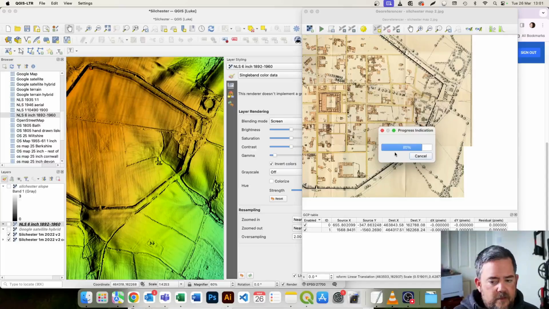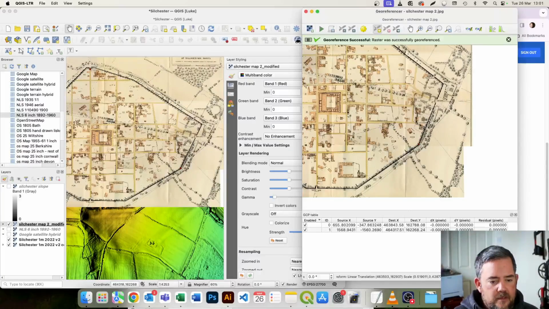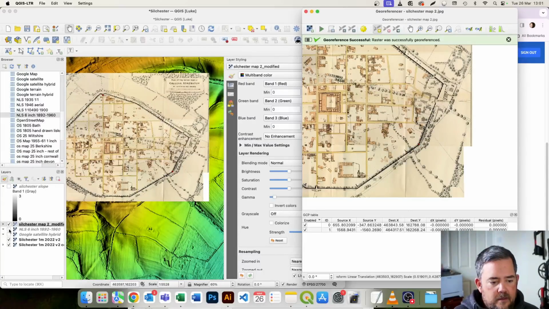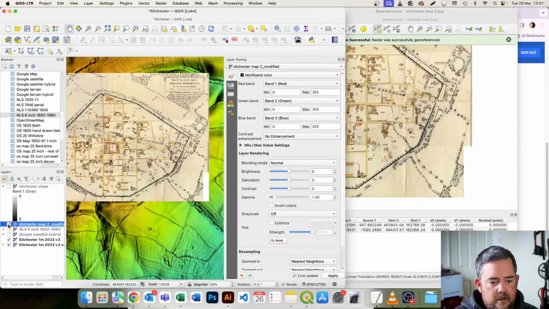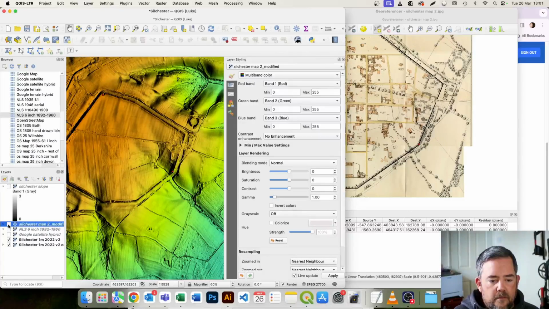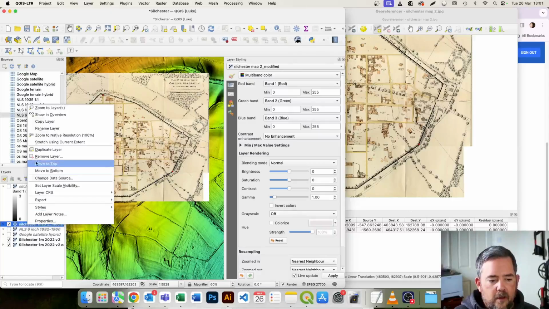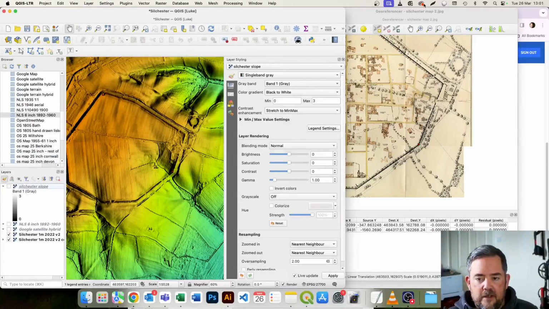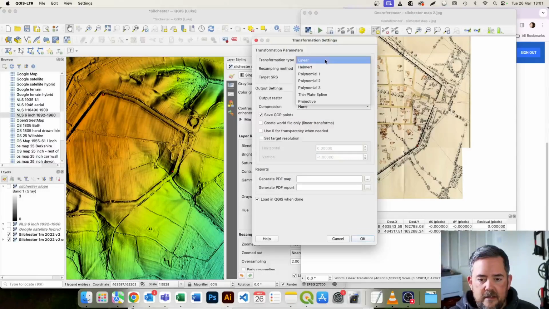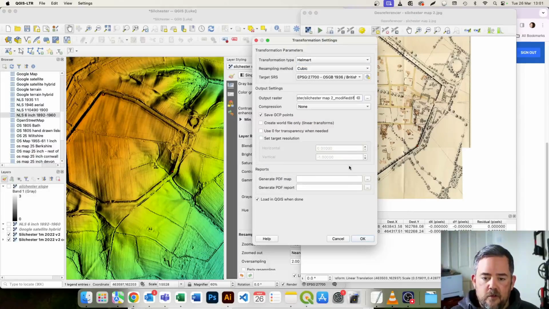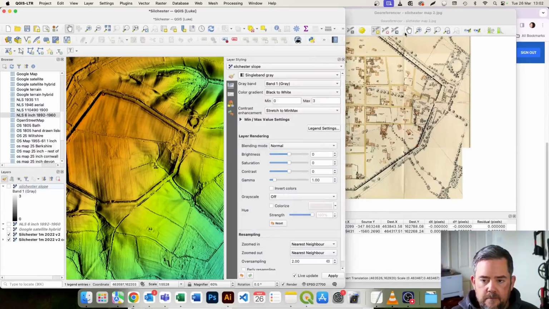And that's going to rectify. This one isn't going to work, I don't think. No, that one didn't work quite well, and I think that is because it was Linear. Right, okay. Let's try to rectify it again, as Helmert, not Linear. Let's try that.